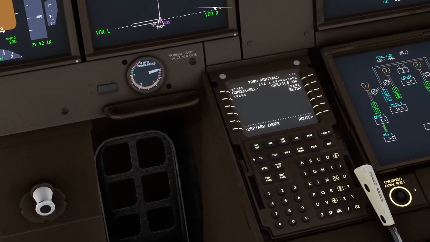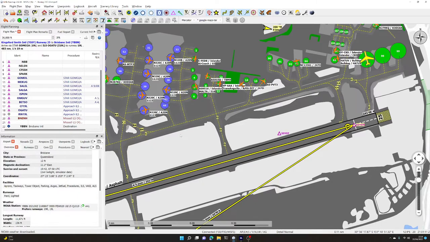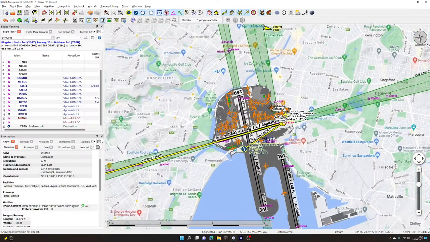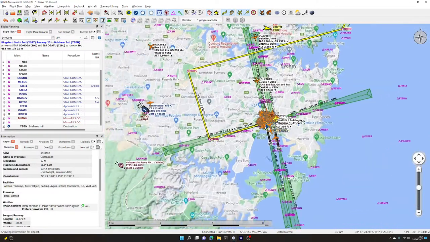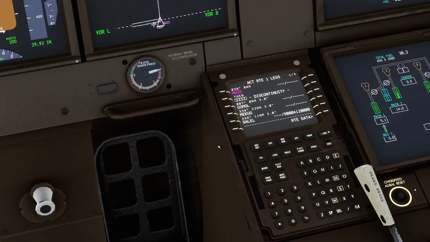So what we can do is go and finish off the rest of the flight plan. At the moment, it's showing on the legs page a discontinuity, basically because all we've told it is we're leaving here and we're arriving there, but we've not put anything in between. So it's asking us what do we want to do next after we leave runway 25. When we leave runway 25 at Sydney, for our little mini flight plan here, we're going to go to Vidic as our first waypoint.